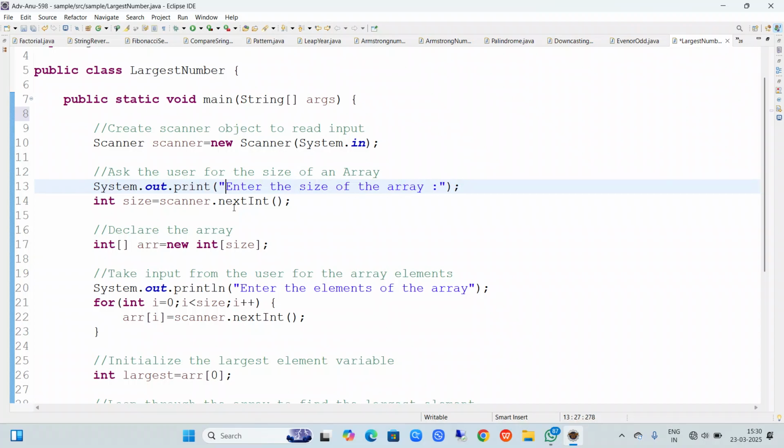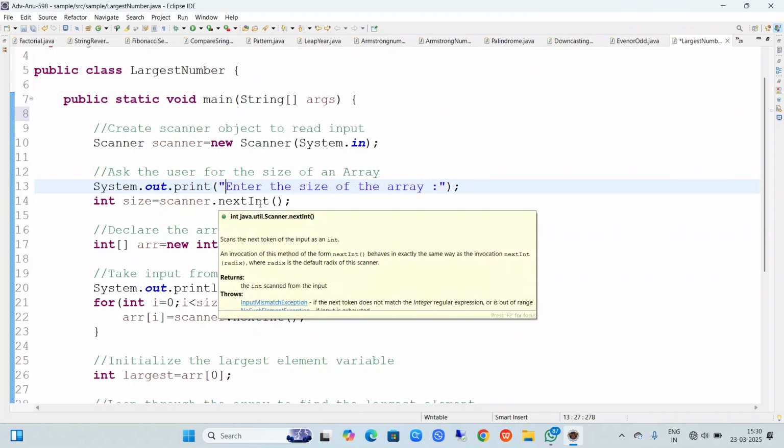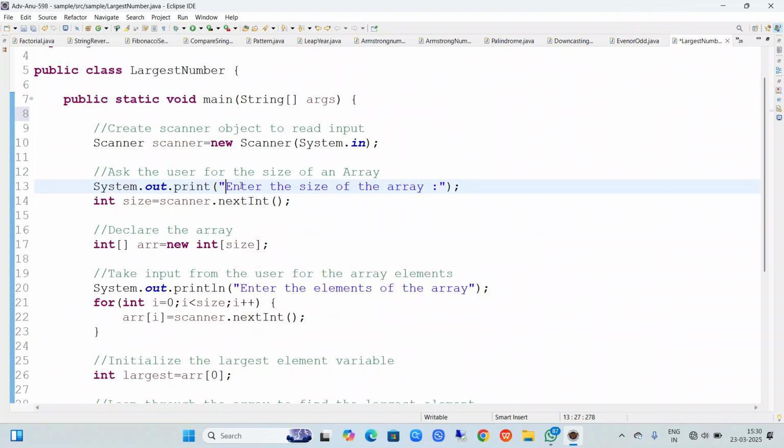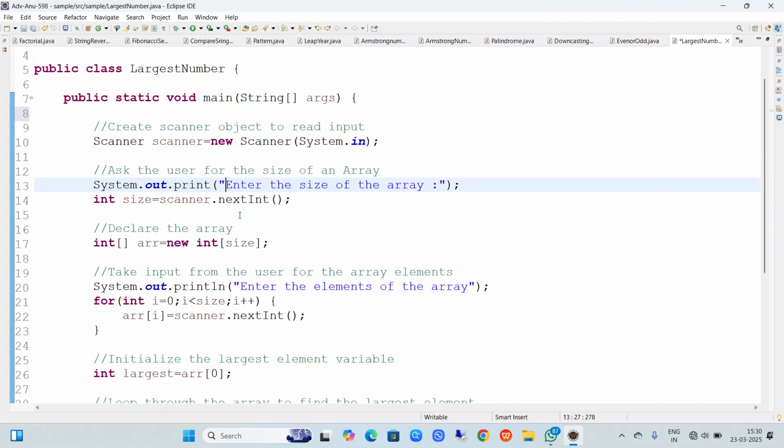So here, int size = scanner.nextInt(). This line reads an integer value entered by the user and stores it in the size variable. This value represents the number of elements the user wants to store in the array.